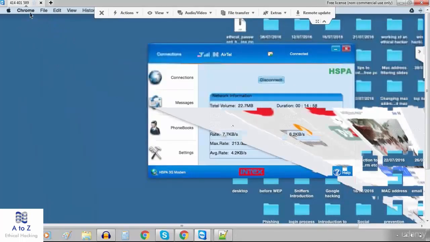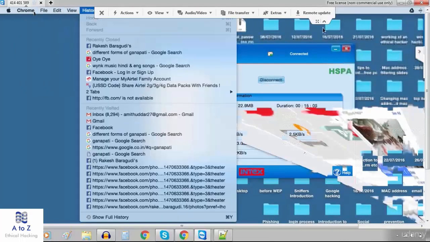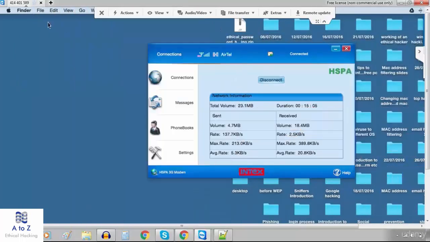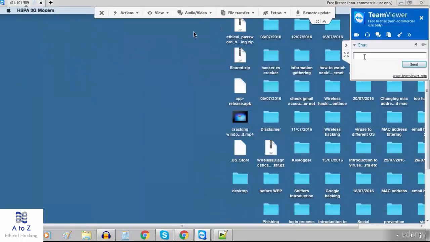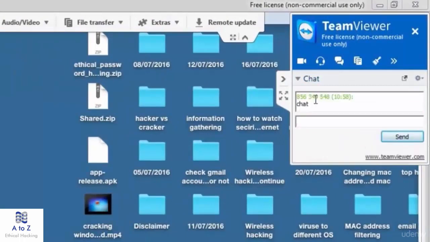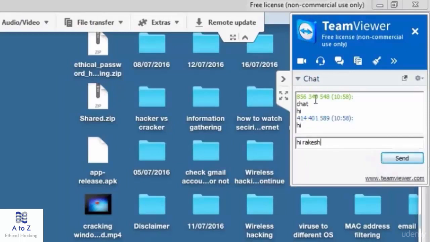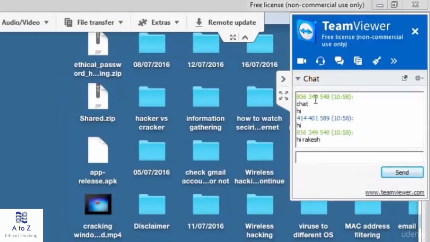You can even do file transfer like Google Drive. I can send a file to Rakesh or even he can send a file, and even audio, video and text chat I can do. Let me send a text to him. I'll just send a text as a chat and write hi. I will again write hi Rakesh. He replied hi. So me and Rakesh are chatting now on TeamViewer chat.